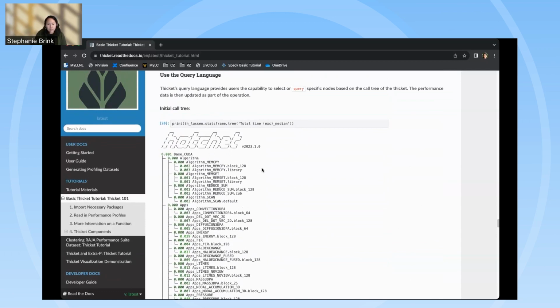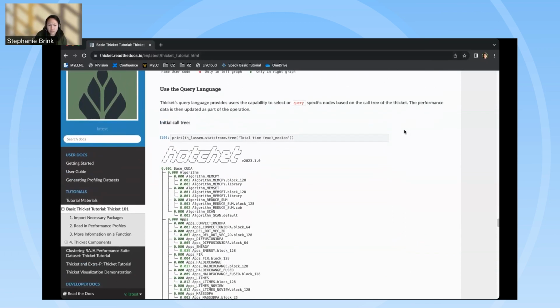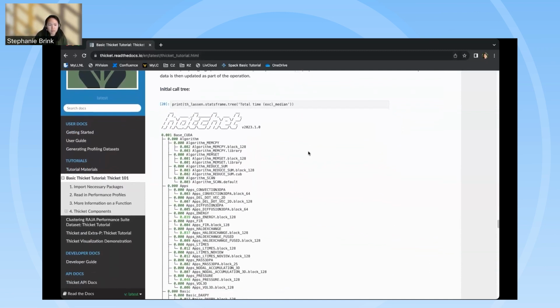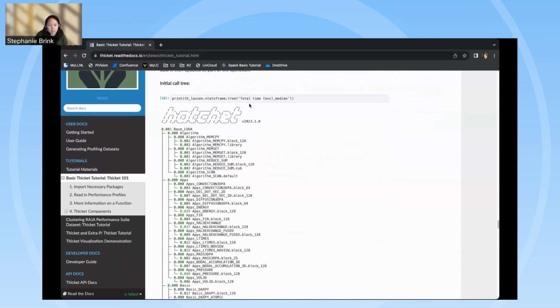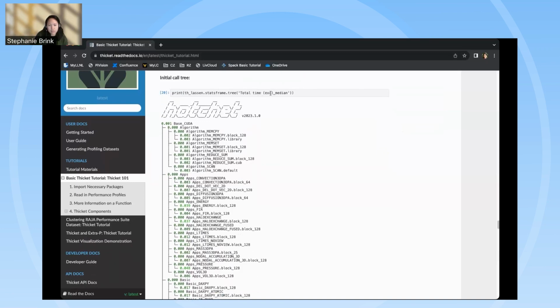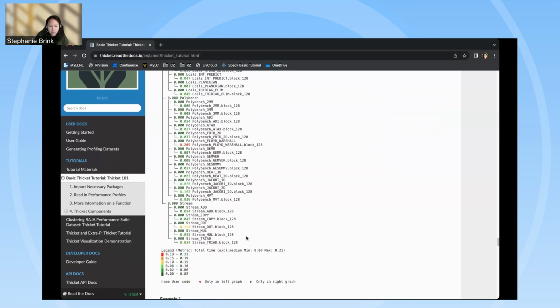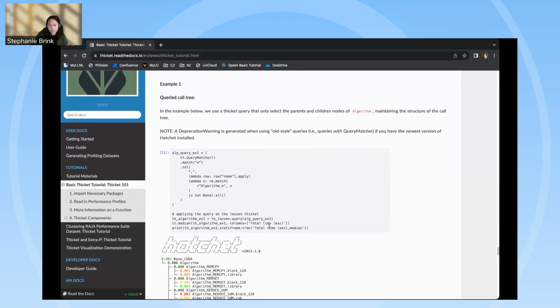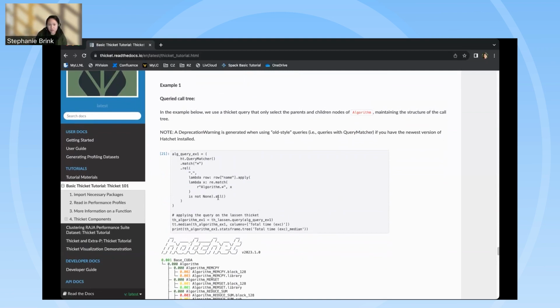Okay, so these next couple are examples on a Thicket object using the query language, the call path query language, and how the other components get updated. So in this example, this is the starting call tree. We're showing on the stats frame the median total exclusive time on our Rajaperf Suite data. And here we're starting to show some examples of different call trees.